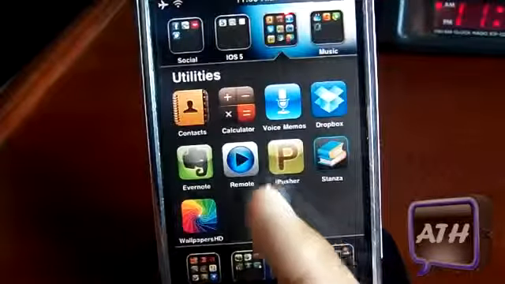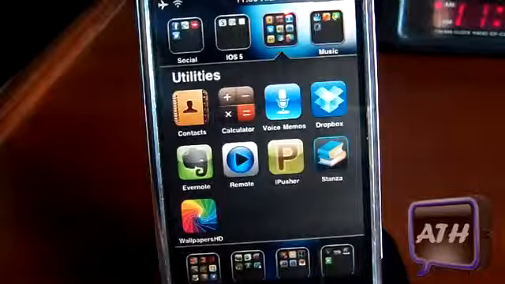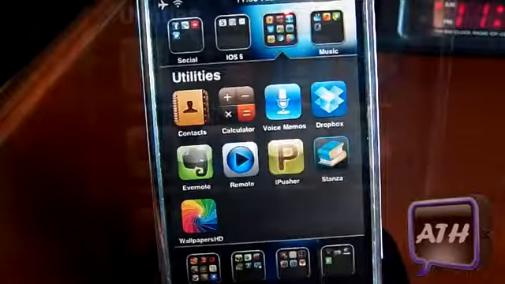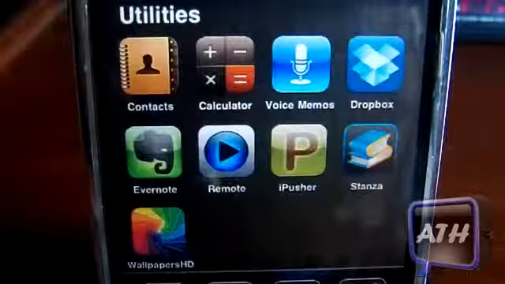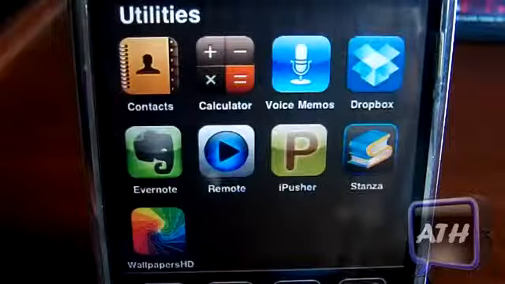The next application is called Remote. Most of you guys know what that is. It just controls your iTunes from your device. The next one is iPusher. That just allows you to check if your push notifications are working or not.